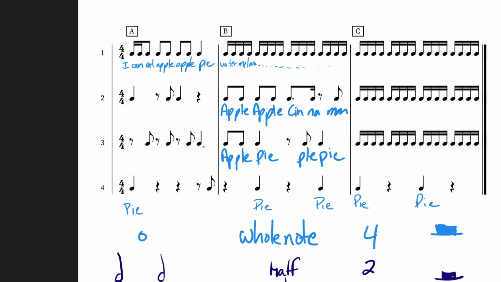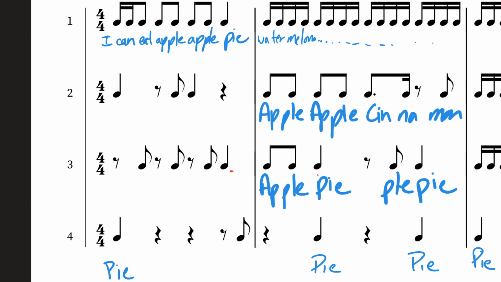Okay, two more bars here. In line 2, measure A, we've got a quarter note, so that's pie. Then we have just an eighth note, and that's the second one, so it's pull. Pie, pull, pie. Pie, pull, pie.